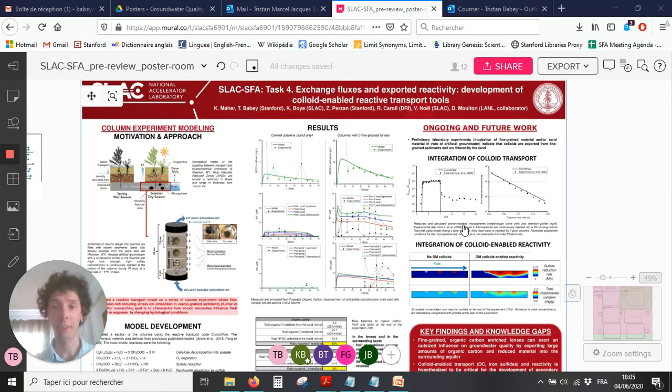I am a postdoc at Stanford University, and I'm going to give you now a quick overview of the poster for Task 4, just to help you to navigate the different contents.